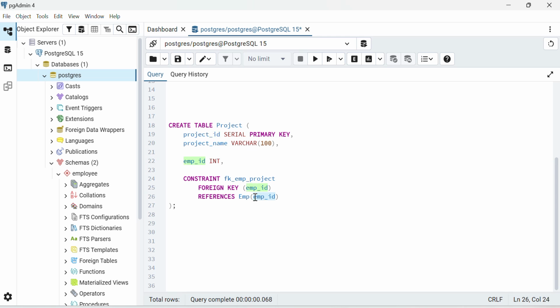If you want to keep a different name, you can use a different name here. Instead of calling it employee underscore ID, let us say I want to use employee ID, I can do that. But in references, while giving the name of the table, I have to call it what it is called in the original table. So this is how we create a foreign key.